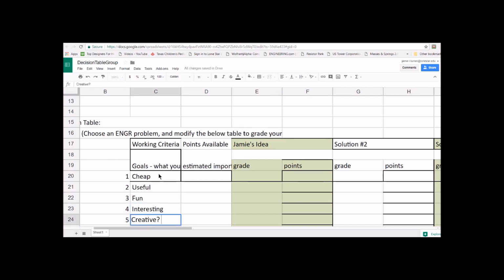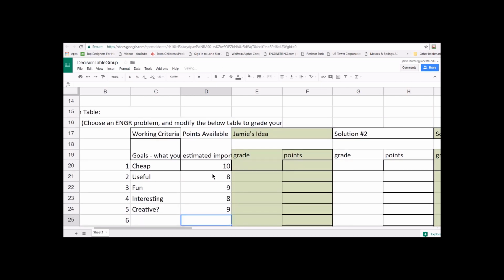So make sure that everybody has edited everything. Everybody can put in what points they think it should have. So fill in grades and points. Everybody should contribute at least one idea for this spreadsheet.